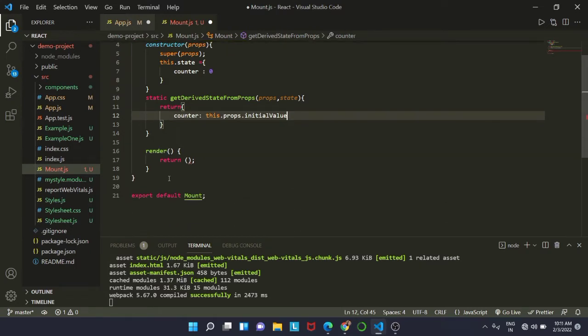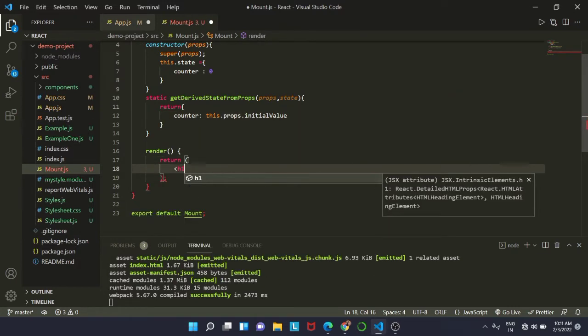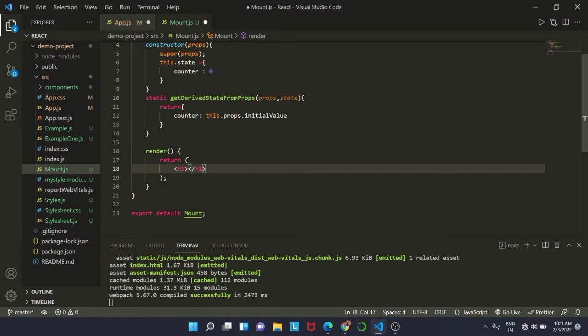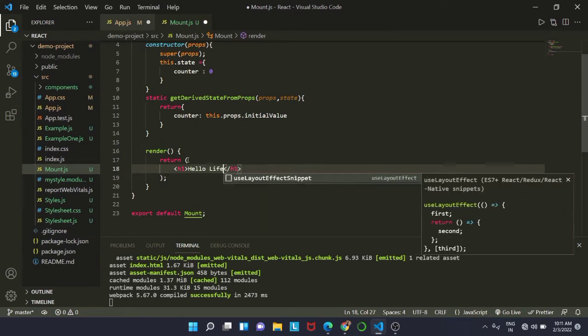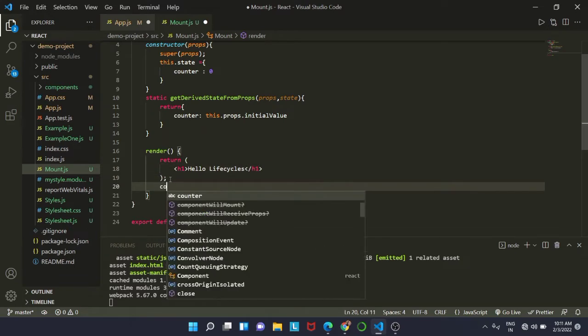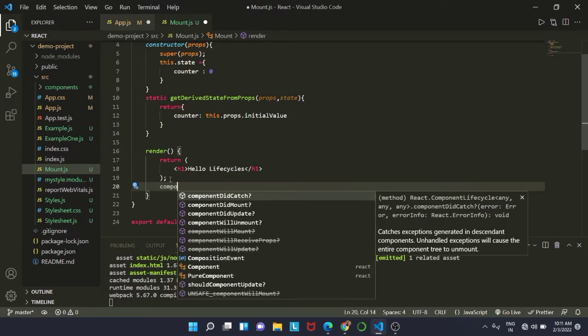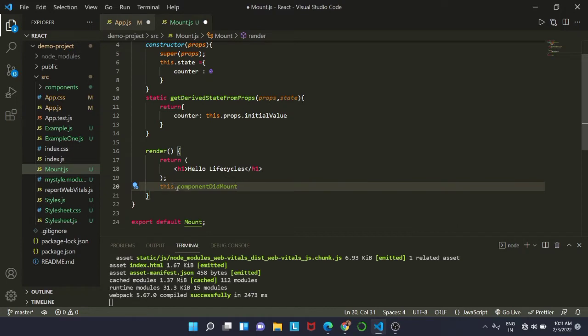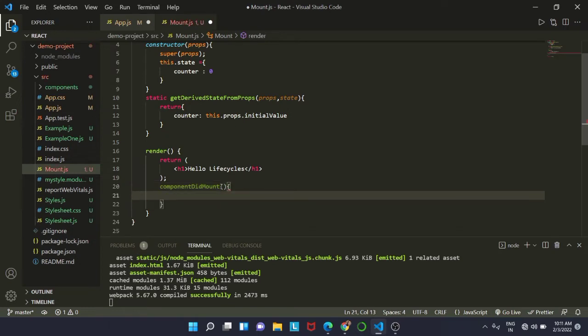The third method which we are going to talk about in the mount phase is the render method. It is a mandatory method when we are creating a class component. It must examine this.props and this.state and return either a React element, a portal, a string, a number, a boolean, or null.